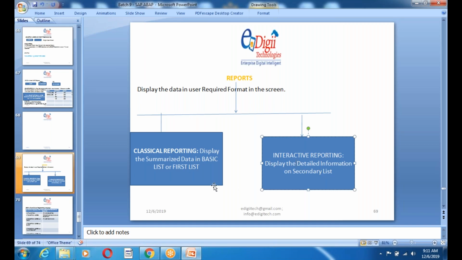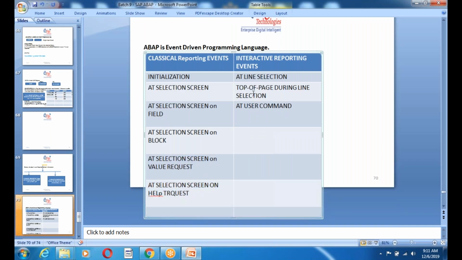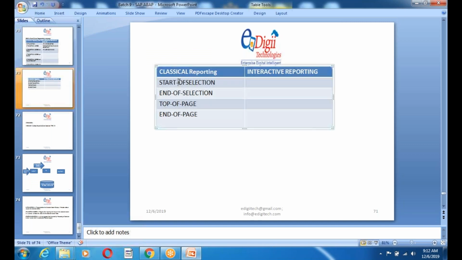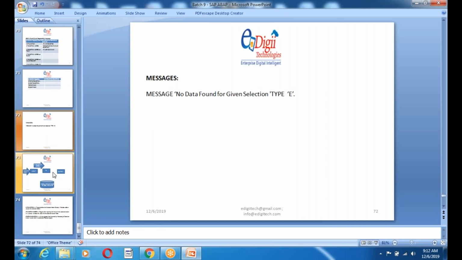I introduced the reporting events in yesterday's class. There are different kinds of events in reporting. The classical reporting events are initialization, at selection screen, at selection screen on field, at selection screen on block, at selection screen on value request, at selection screen on help request, and next page, start of selection, end of selection, top of page, and end of page. In the interactive events, we have at line selection, top of page during line selection, and at user command, guys. So we'll talk about this.